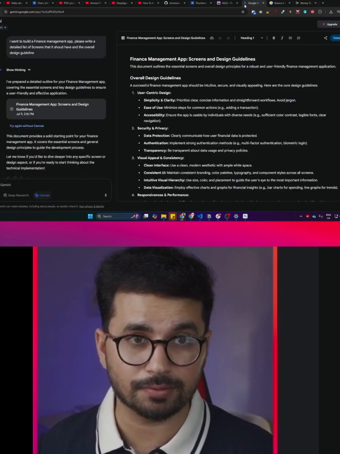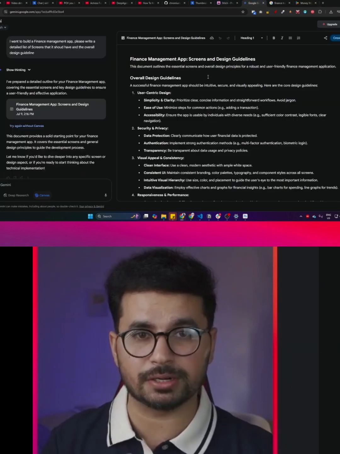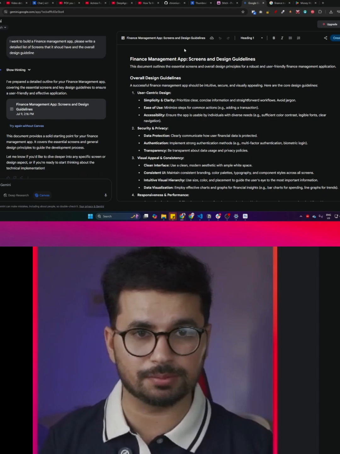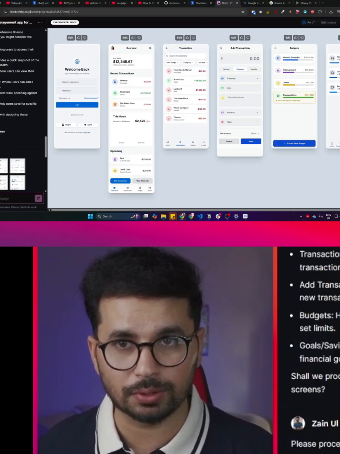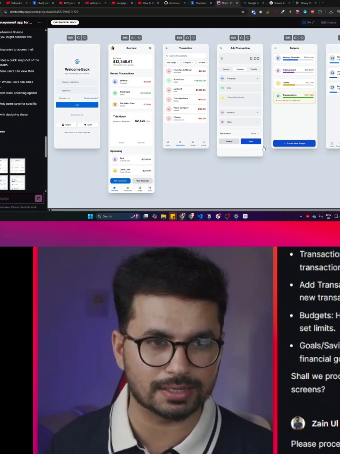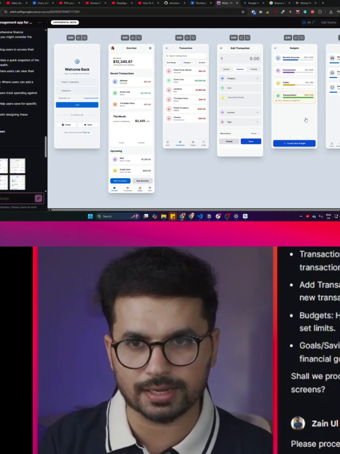What I did, first of all, I created a requirements document using Gemini. You can use ChatGPT or something else. But the next step is then I used Google Stitch to create this UI design. So now these are all of the screens that my app will have.